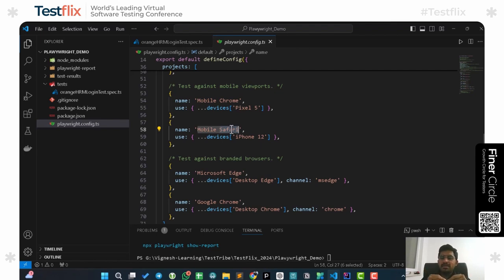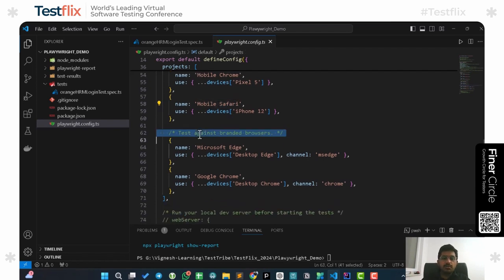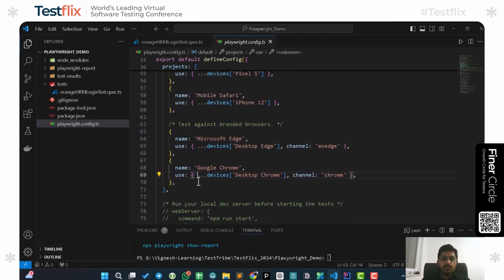So what Playwright does is, as I mentioned earlier, Playwright will not directly run on Safari, but it will run on WebKit, which is the underlying engine for Safari. So if your test runs on WebKit, 100% it will also execute the same in Safari if you're executing on your Mac. And it also runs against some of the top branded browsers such as Microsoft Edge and Google Chrome.